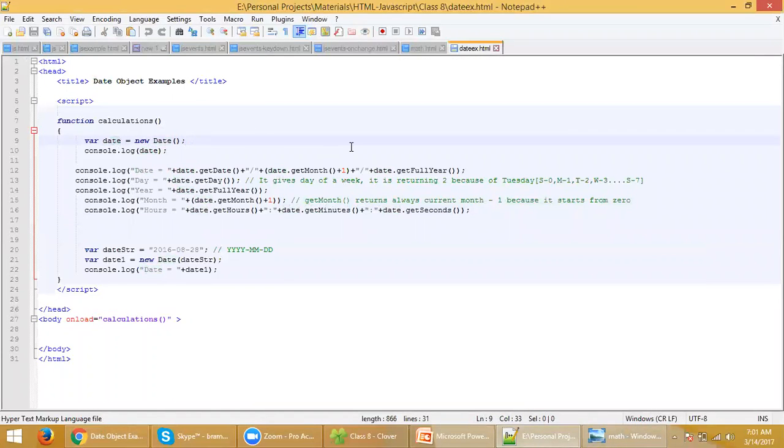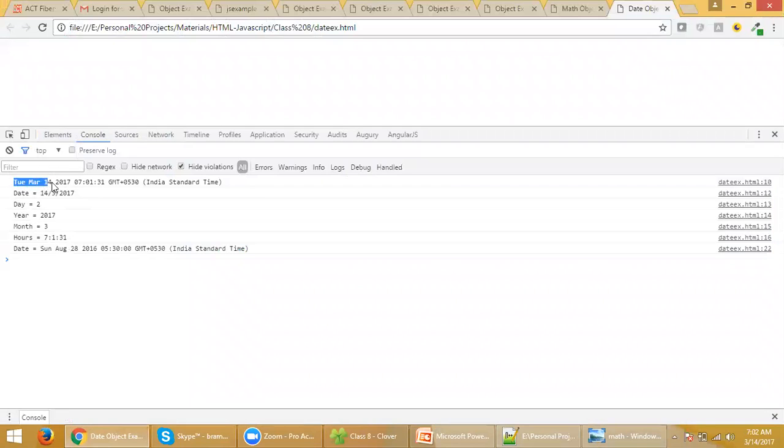This is the syntax to declare or create a date object in JavaScript, where date equals new Date. First, we are printing the date. The date printing shows Tuesday, March 14, 2017, 7:1, the time, and GMT 5:30, India Standard Time, as per my standard IST. It means it will return the entire timestamp date.